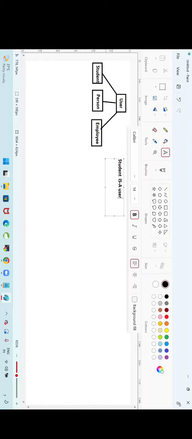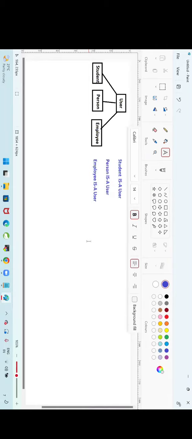User is one class, student is one class, person is one class, employee is one class. So student is a user, person is a user, employee is a user. So what is the relation between these classes, guys? Is it a parent-child relation? Yes or no? How are we representing parent and child relation? By using inheritance. That is called is a.